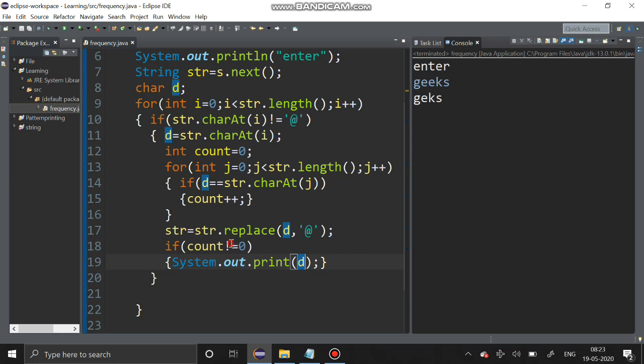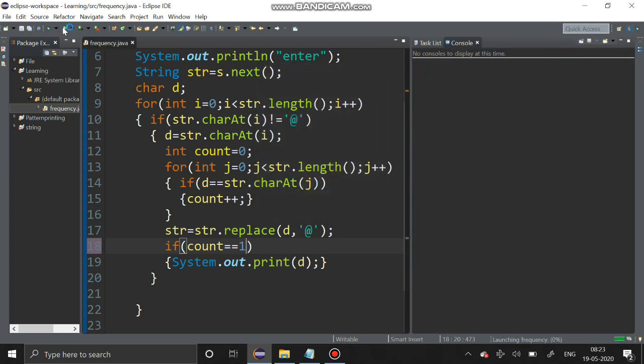Now I'm going to alter it for singlets, count equal to 1. When the count is equal to 1, it should be printed. I'm going to give "jigs". Yes, the singlets are printed.